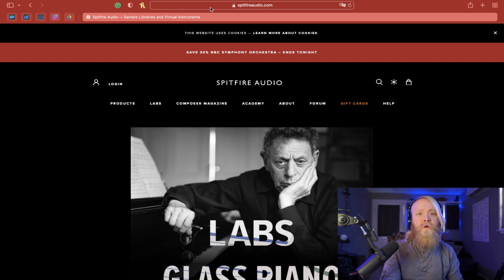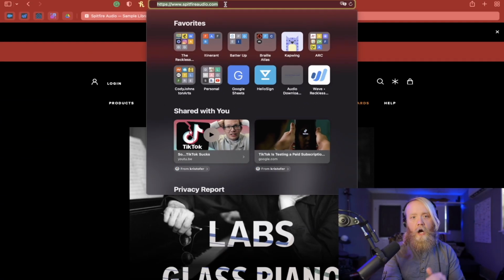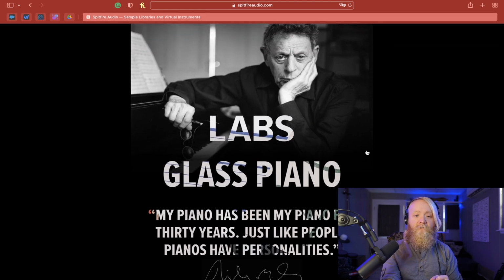Now, I'm here on spitfireaudio.com. If you're wanting to go grab this, it is completely free. Here you can see Labs Glass Piano by Philip Glass. He is an American composer and ambient pianist, a world renowned, fantastic pianist. He has a personal baby grand piano that he writes pretty much everything through. This is an extremely high fidelity sampling of that piano.